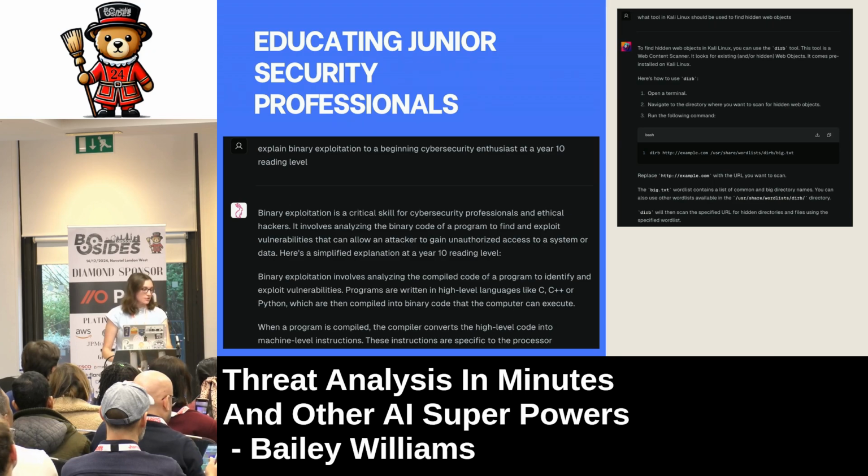Finally, with educating junior security professionals, WhiteRabbitNeo is capable of explaining any security topic, including complex ones like binary exploitation, in a way that less experienced professionals can understand. So in the larger example, WhiteRabbitNeo is explaining binary exploitation to a 10th year student. So it just makes it a little more simplified.